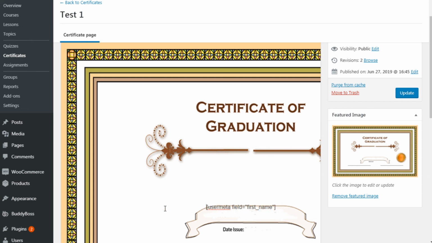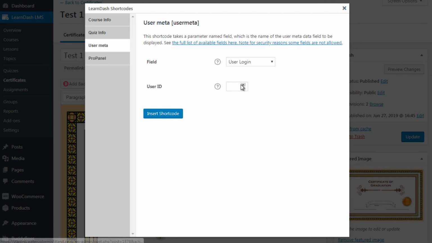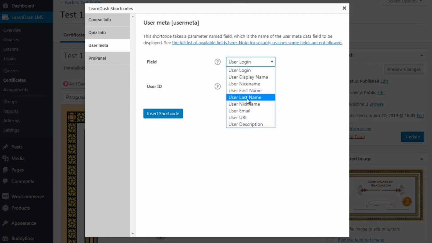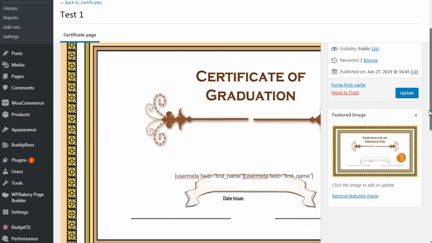Now, if you're wondering where in the world I got this information, what you need to do is scroll to the top under LearnDash Shortcodes. You click on User Meta, and then it says Field. So what you need to do is select user first name, user last name. These are elements that you can add to the certificate. So if we did first name, which we actually did earlier, and last name, we'll just do first name, click on Insert Shortcode. What that will do is it'll insert the shortcode wherever your mouse is.